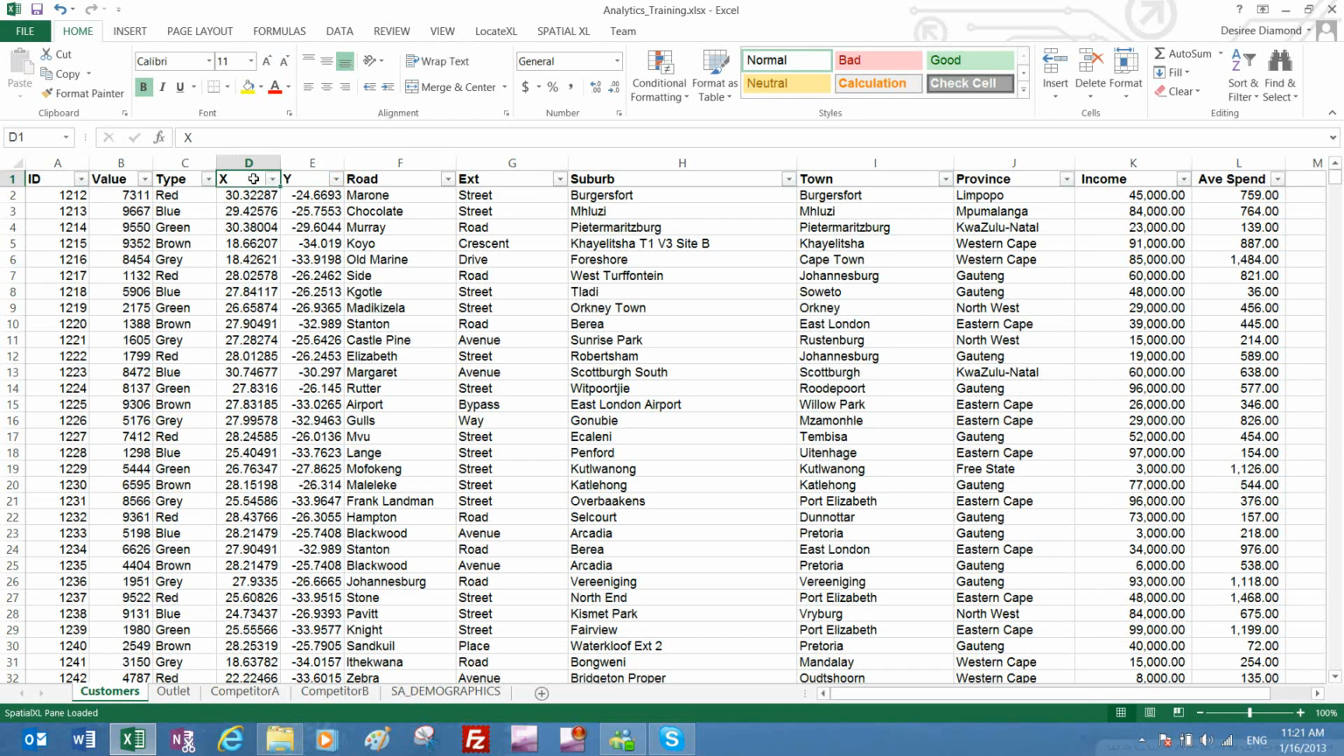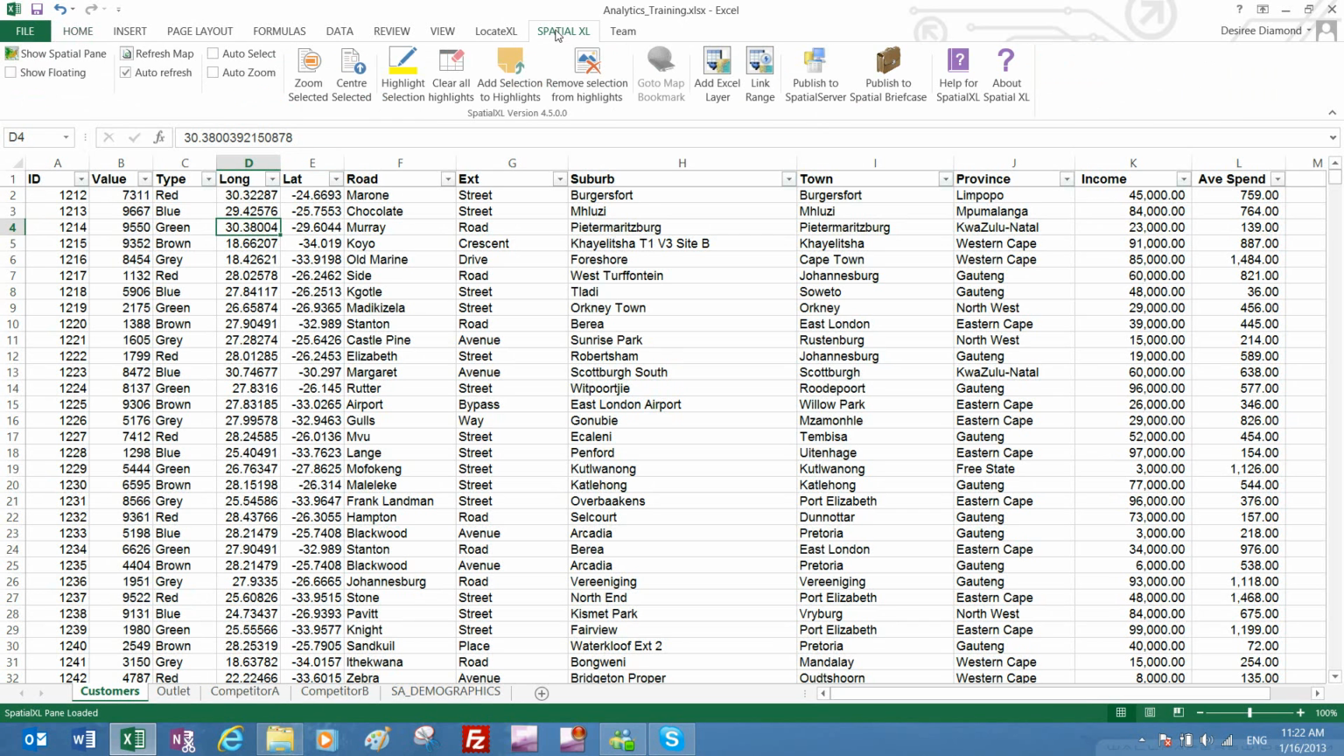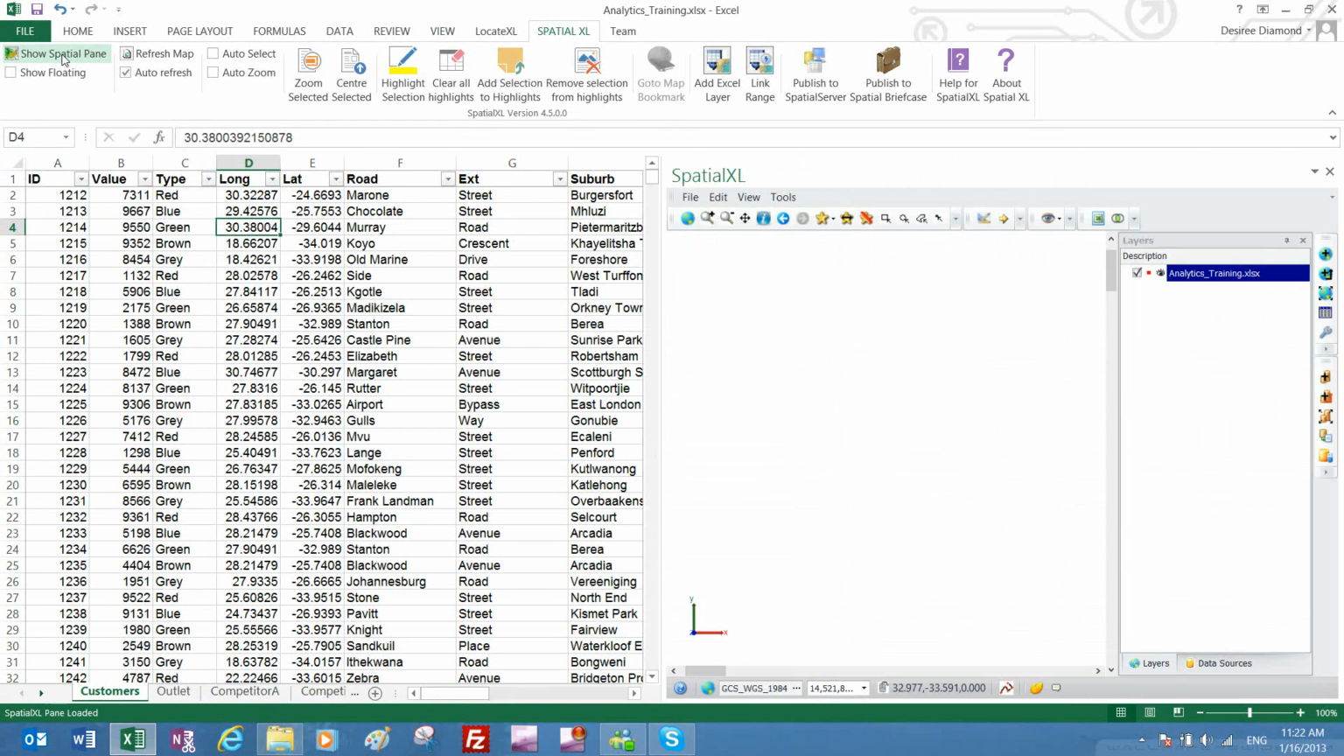I'm going to change my X to be longitude or long, and I'm going to change my Y to be latitude or lat, and by doing that we are telling SpatialXL that it needs to work with this data as proper longitudes and latitudes, and for later queries it's very good to work with the data in this format. I'm going to open my spatial pane by clicking on my SpatialXL tab at the top and then show spatial pane. This is my graphics or my mapping area that opens up on the right hand side.